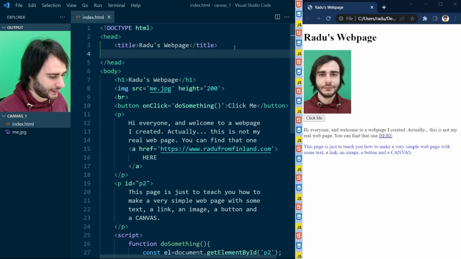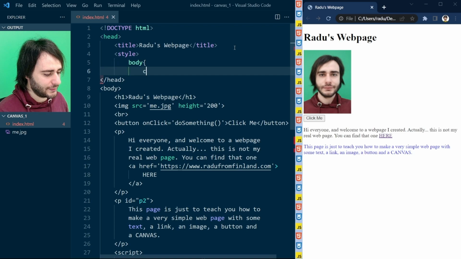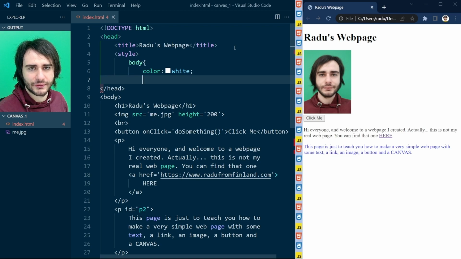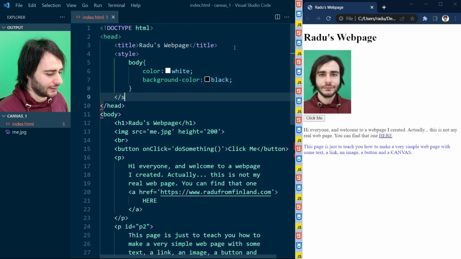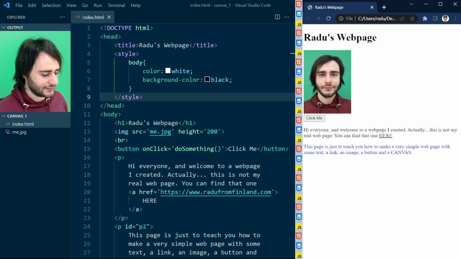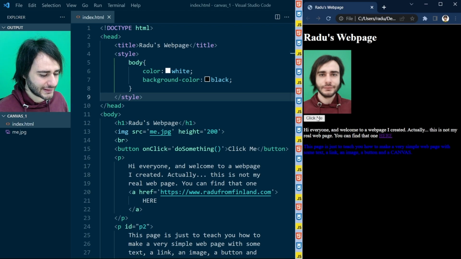For example, I'm gonna go here in the head after the title and type a style. And let's make the body have a white color. This usually goes for the text. And a background color of black. Like so. Close the style as well. Save the file, refresh the page, and now we have a dark mode. The button still works, it still changes this text to blue, but the other colors are flipped.